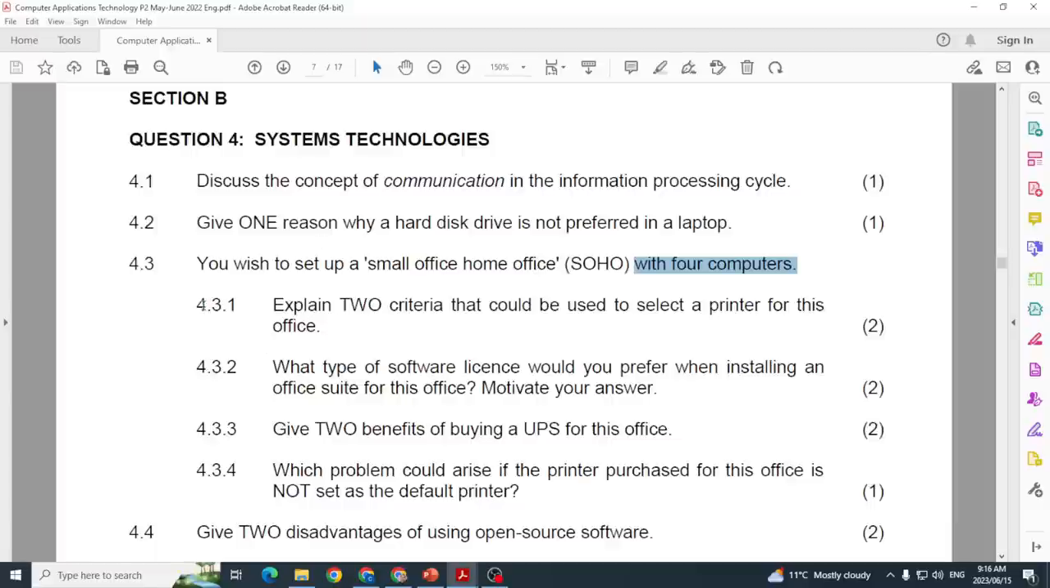4.3.2 then builds, remember all of this is building on 4.3, right? What type of software license would you prefer when installing an Office suite for this particular office? So Office suite, we're talking about Microsoft Office, something like that, that has Word, Excel, PowerPoint, all of these things. So what type of software license should we go for?